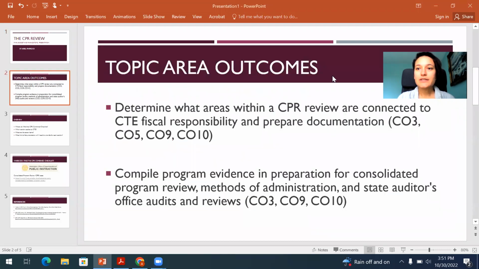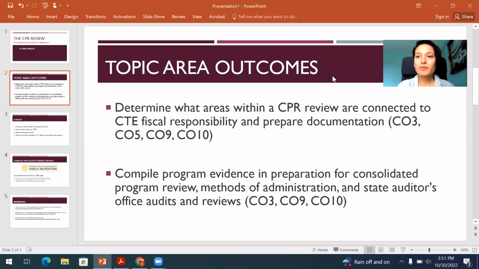So I initially decided to focus on what we covered in Module 3, the Perkins Grant, since that was my greatest area of learning that I needed to do. And the two specific topic area outcomes that I chose are determine what areas within a CPR review are connected to CTE fiscal responsibility and prepare documentation, and compile program evidence in preparation for consolidated program review, methods of administration, and state auditor's office audits and reviews.